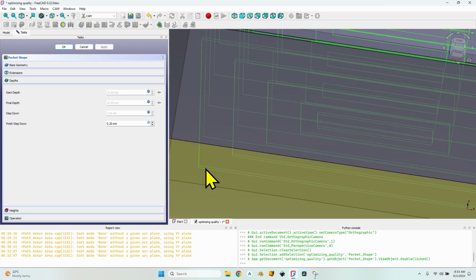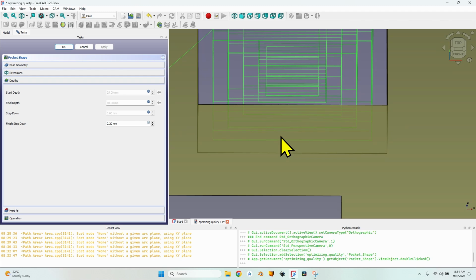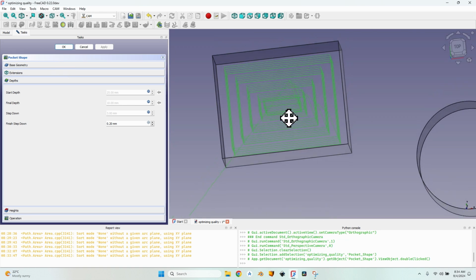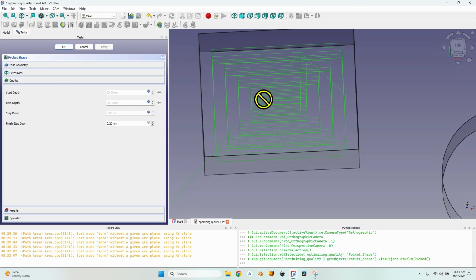see a final path with a very little step down, which will result in a much cleaner cut, a much smoother surface. So remember, whenever you want to get a very smooth bottom face, you have to change this value, finish step down, to 0.2 millimeters. Unfortunately, this option doesn't take into account the walls. We have to solve that somehow.